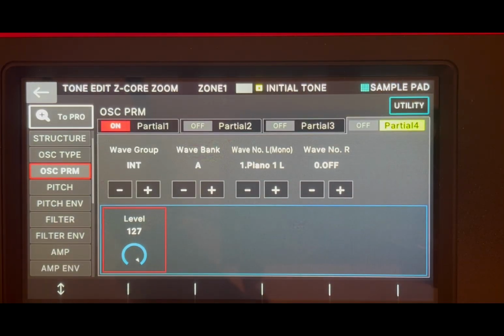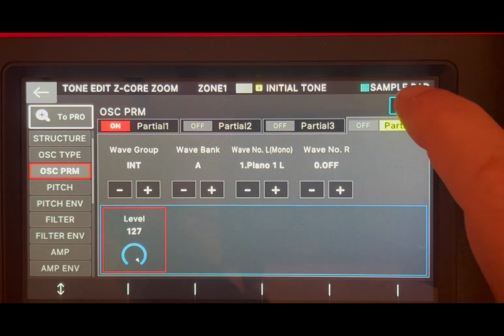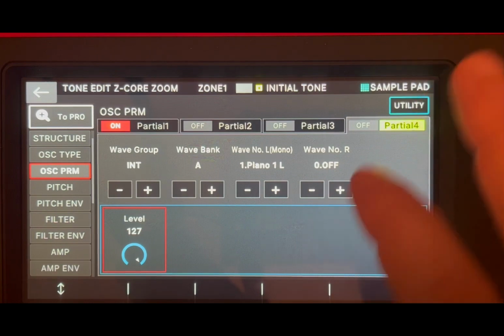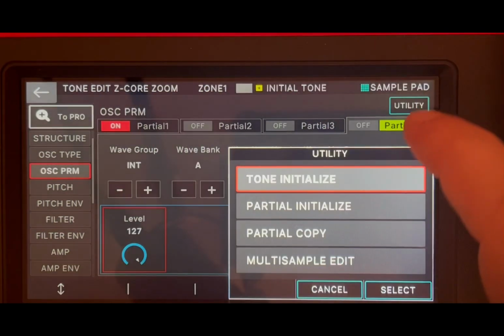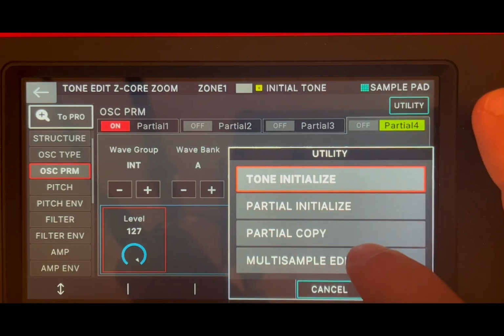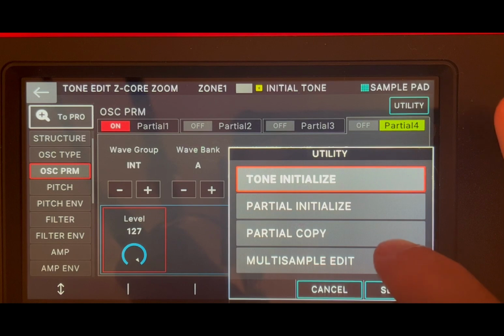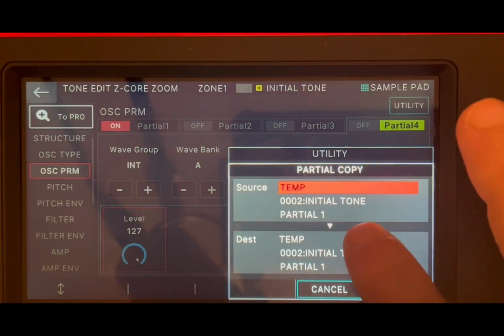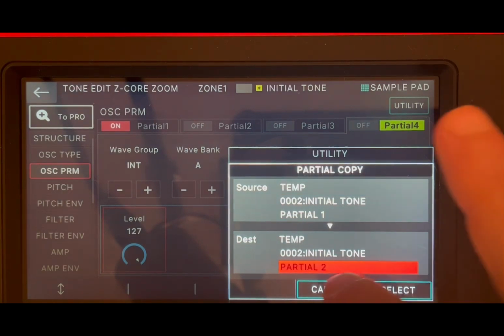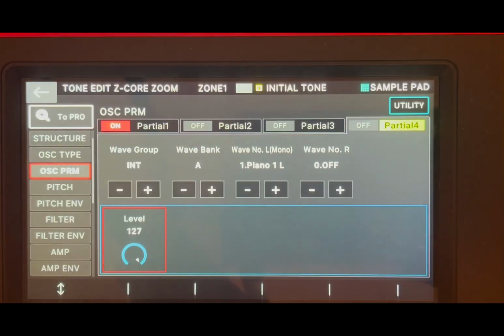They are independent. And if you want to quickly copy the settings from one partial to the other, click Utility, and here you can initialize the tone overall. You can initialize the selected partial, copy a partial, and also edit the multi-sample, which I will show in another tutorial. If you select partial copy, you can say copy partial 1 into, for example, partial 2, press select OK, and it will do the copy for you.